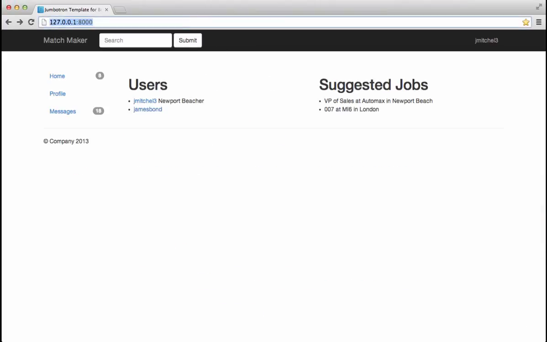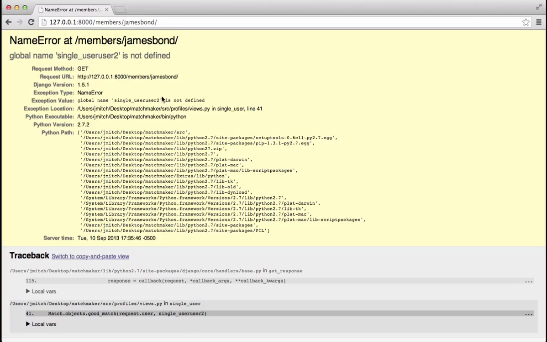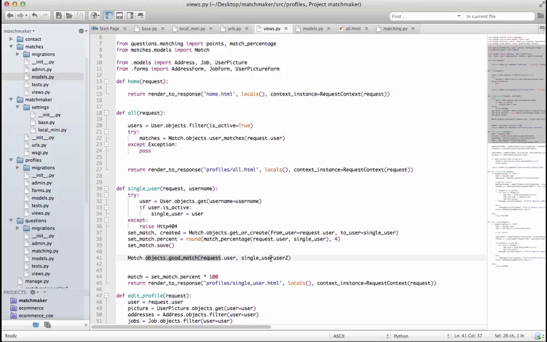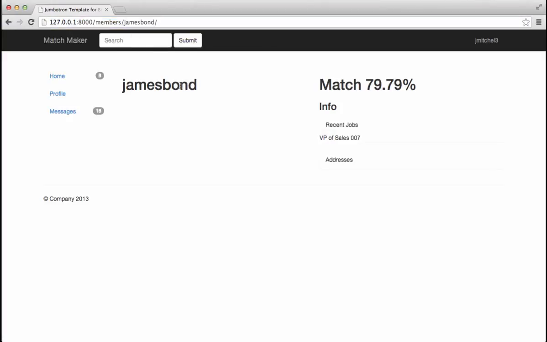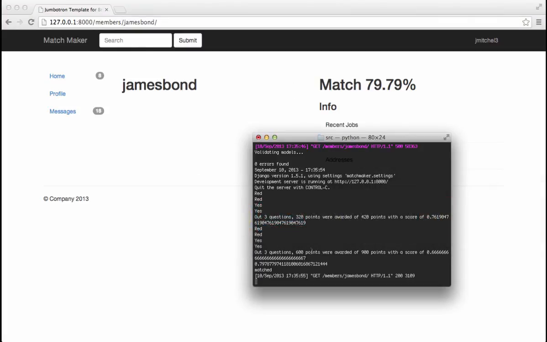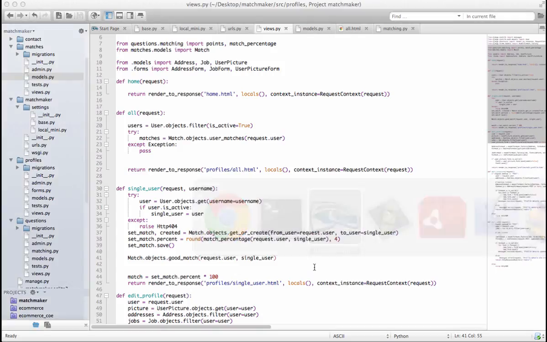So let's go back into Chrome, click on someone. Single user, user 2 is not defined. Passed in a bad object there. All right, so nothing happens. Let's go in our terminal. It says matched. Okay, cool.